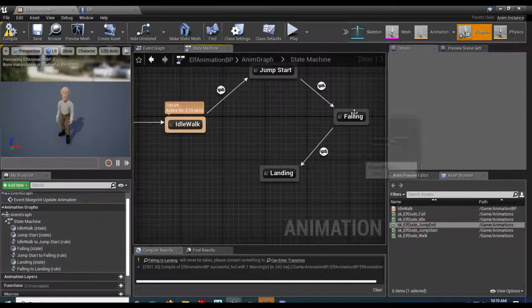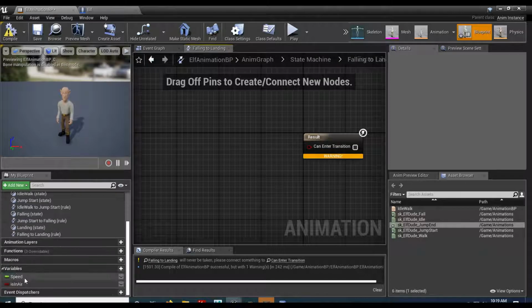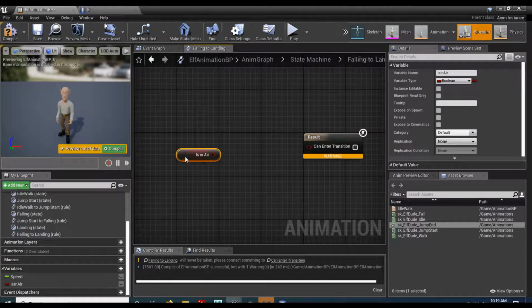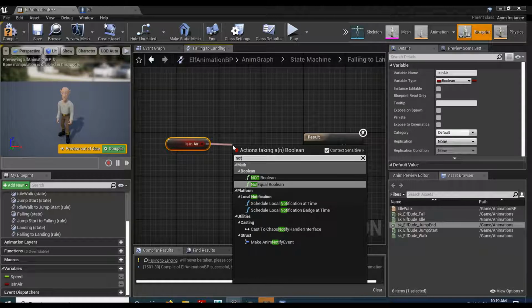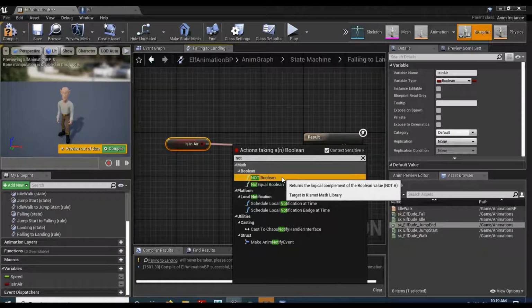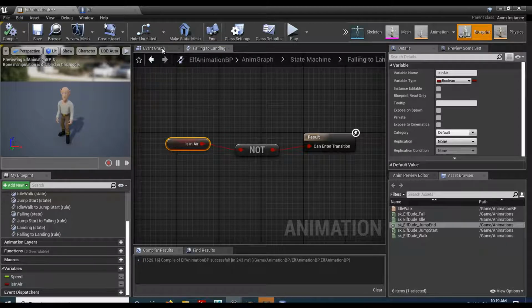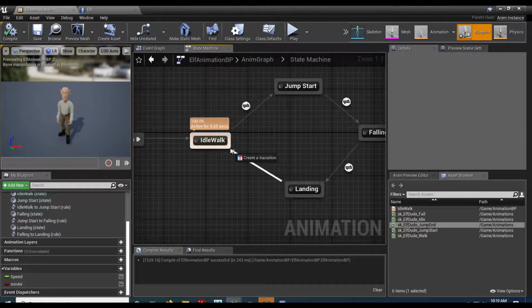The rule for this is whenever we're not touching, or whenever we're not in the air. So let's open up the rule. Go ahead and grab my isInAir variable, drag it in. I'll do a get. This time we're checking if this is not working, so I'm going to go ahead and drag off. I'm going to do a not, looking for not boolean. And then lastly, this is going to go right back into our idle.